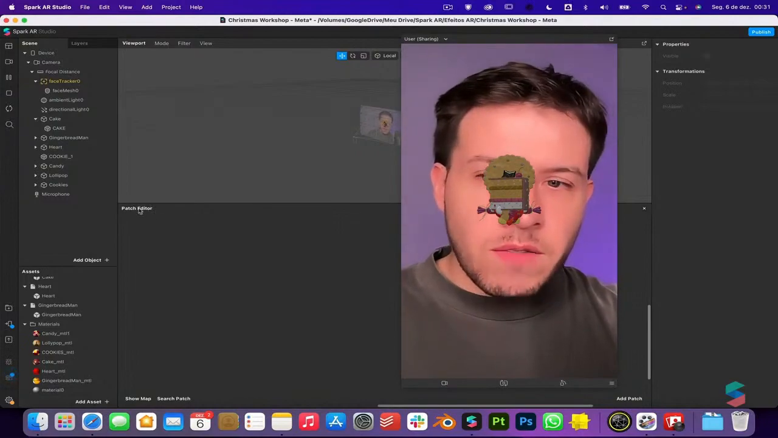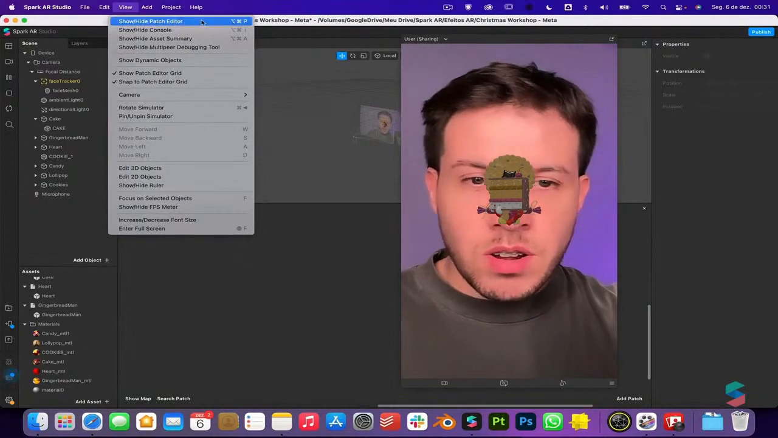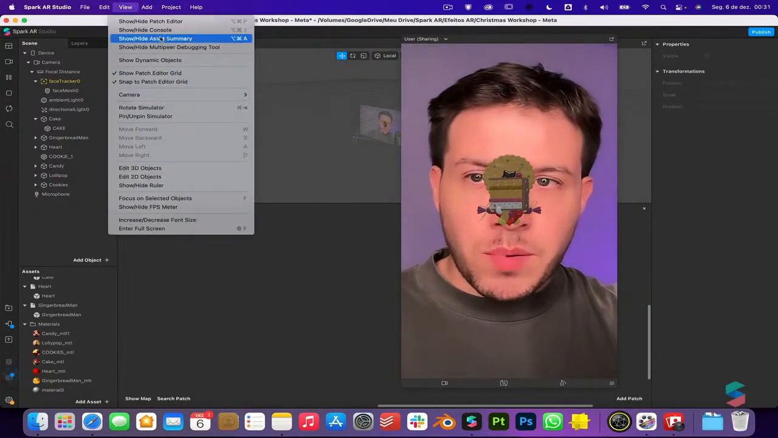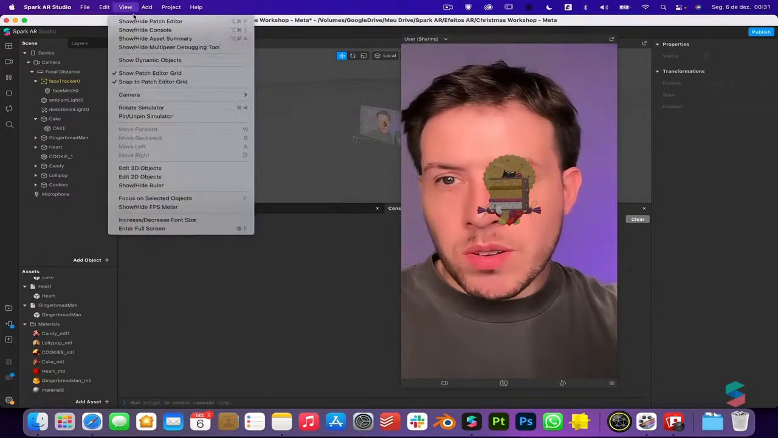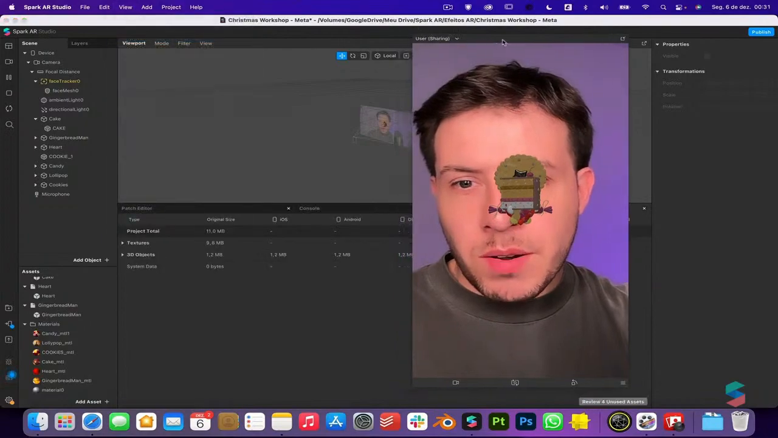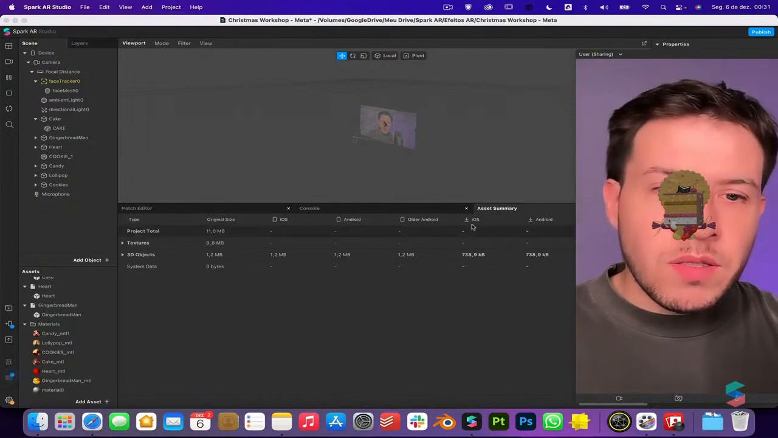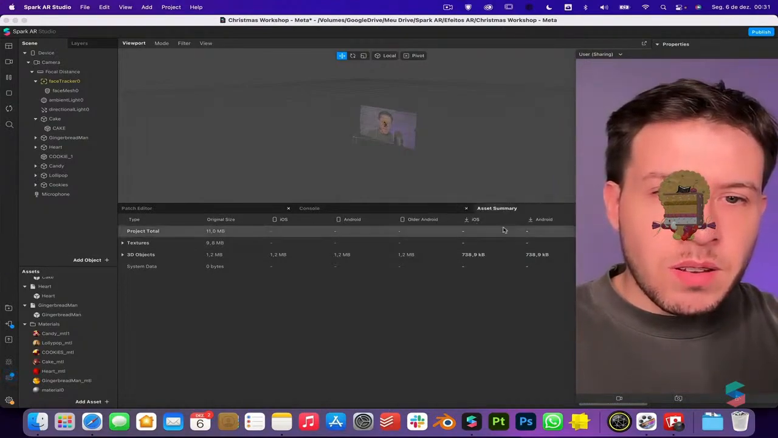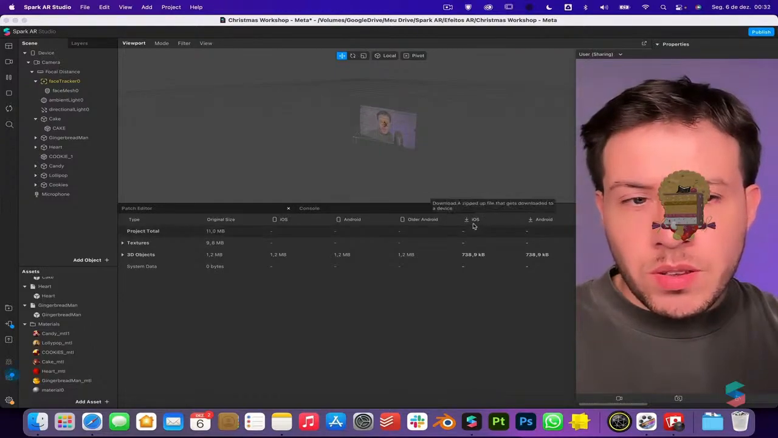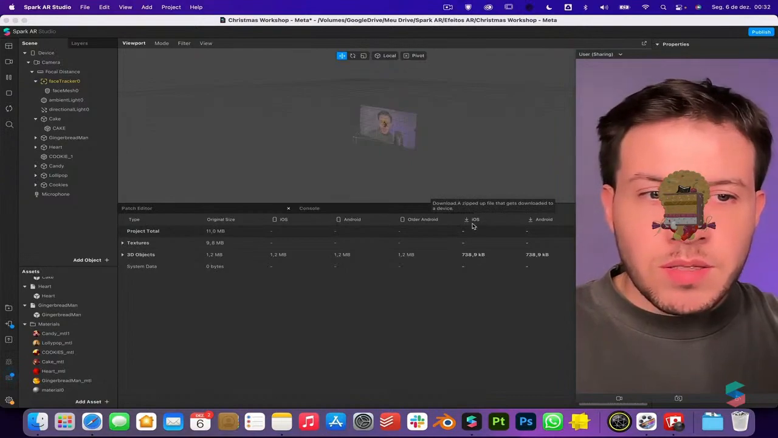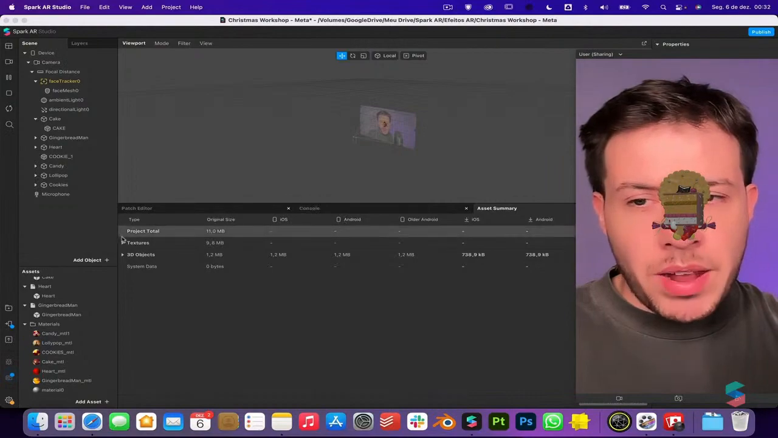If you don't have it, you can go on view and show patch editor. That will make it pop below. You can also show the console with important messages and the asset summary. In the asset summary, you have to keep in mind that Facebook, Instagram, and other devices like Portal need to have the projects under 4 megabytes.